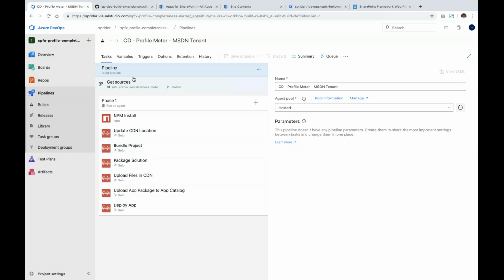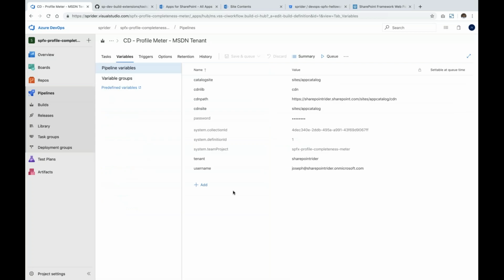So the first thing we will do, before we configure all this, is to configure some environment variables. As you can see here, I have configured the app catalog URL, the CDN library name, that is CDN is my library name, and then the CDN path. This one is kind of a duplicate, you don't need it. As long as you have these 2, you can manipulate that.